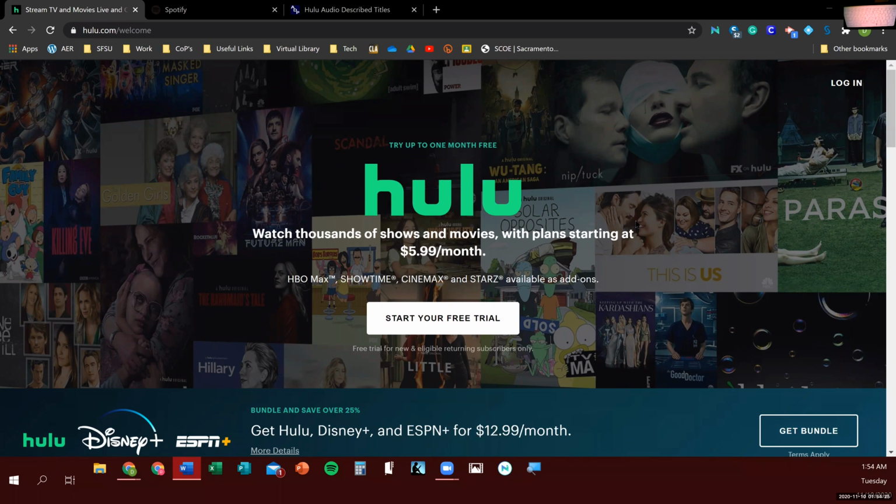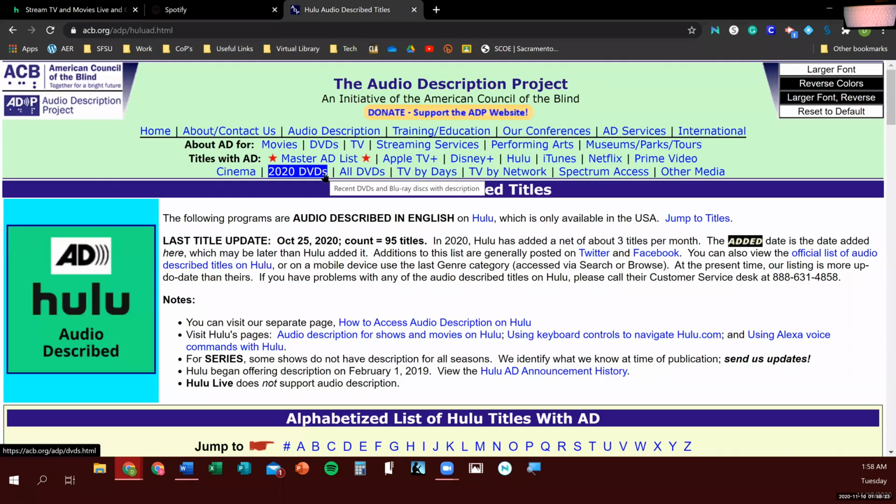Okay, so for those of you that are unfamiliar with Hulu, this is a video streaming service where you can stream and watch TV shows and online movies. This app can be downloaded onto various mobile devices, TV applications, video game systems, and you can even access this service through their website. Additionally, Hulu provides many shows and movies with audio descriptions. So if you're a person that needs or likes to have audio descriptions while they're watching a movie or TV show, Hulu has, as of now, 95 titles with audio descriptions available.